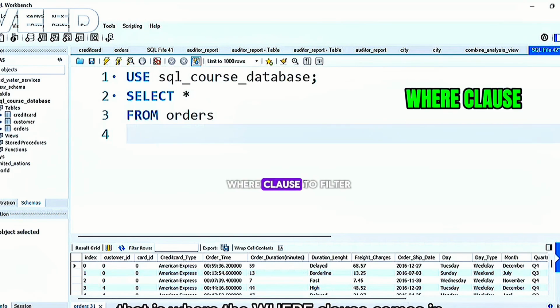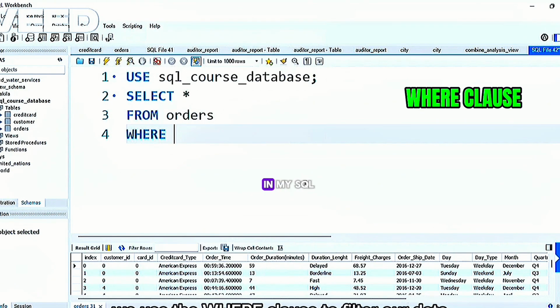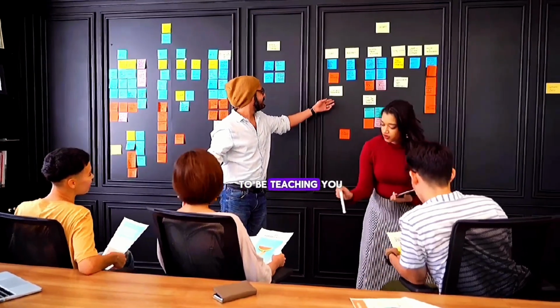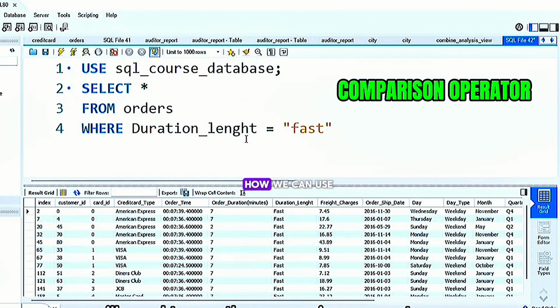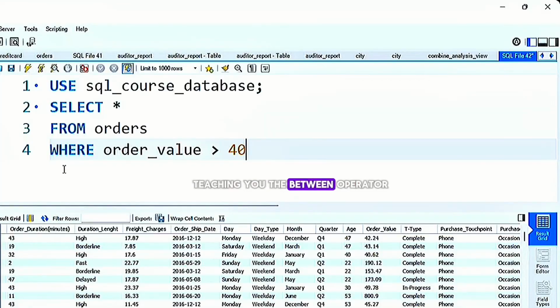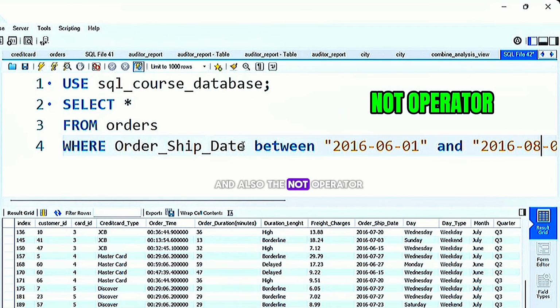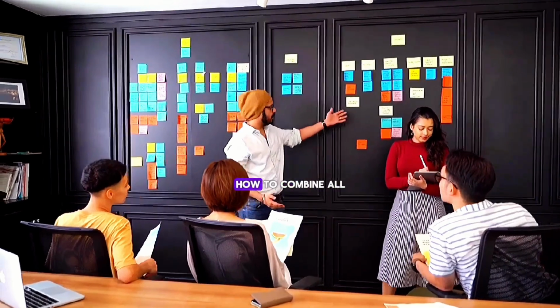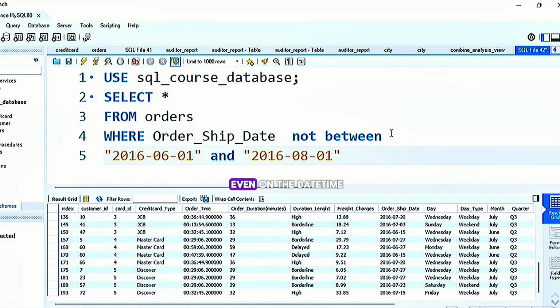I am going to be teaching you how to use the WHERE clause to filter our dataset in MySQL. I am also going to be teaching you comparison operators, how we can use them with the WHERE clause. And then I will be teaching you the BETWEEN operator and also the NOT operator. I will teach you how to combine all of this together, even on the datetime data type.